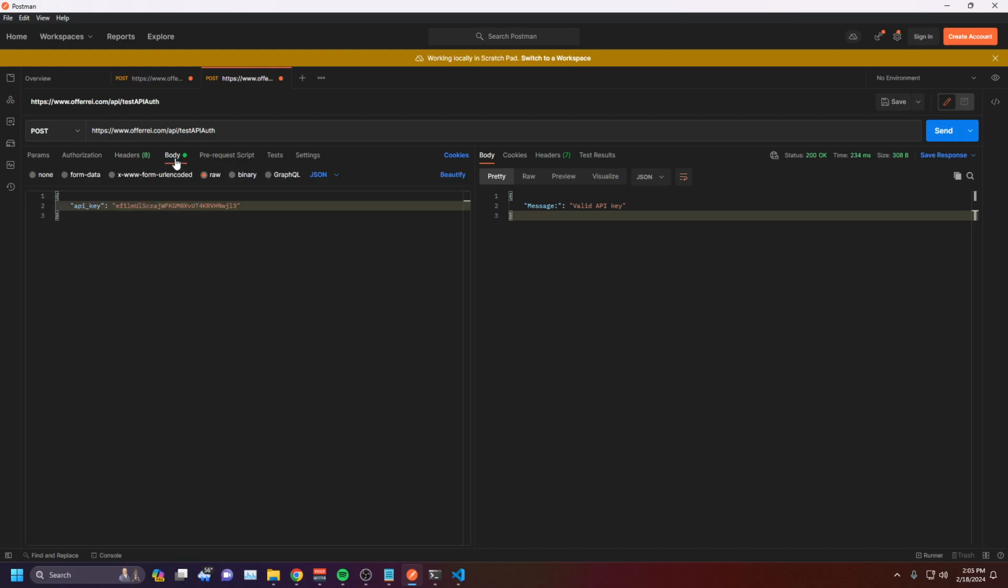I'm going to get rid of it for now, but in the body, what you're going to do is you're going to have a raw body type, and it's just going to be a JSON object with one key. It's called API key, and the value is going to be your API key. And then you send this. All this is going to do is validate that your API key works. It's a good idea to do this just to make sure that your API key is connected properly.